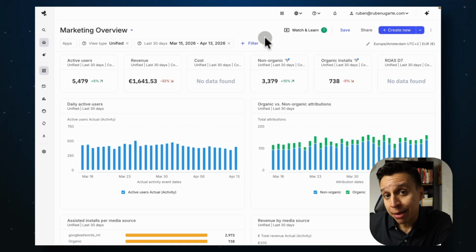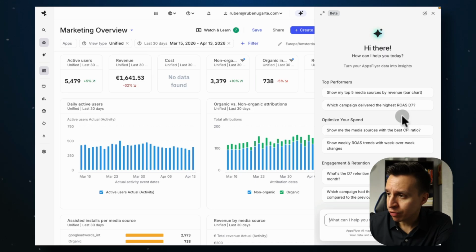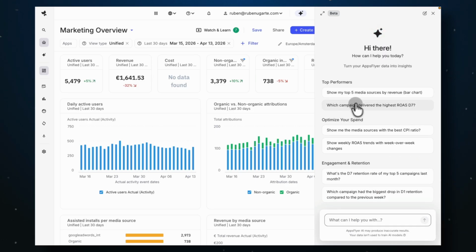When you land on the AppsFlyer product, you will see this little icon here. The assistant is available, I think, pretty much every page. You open it and you get the chatbot interface. It gives you initial prompts or questions that you can ask.